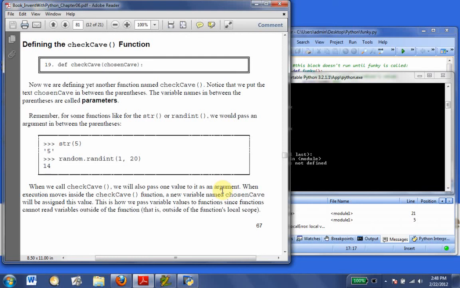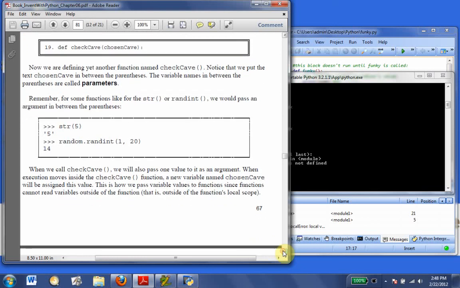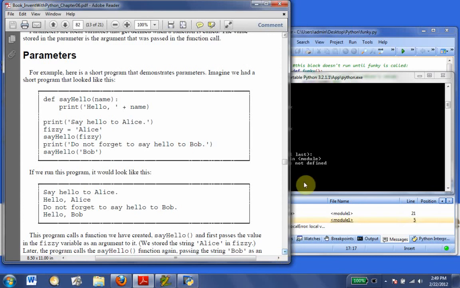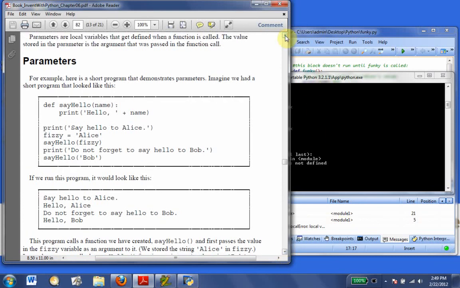When execution moves inside the checkCave function, a new variable named chosenCave will be assigned this value. This is how we pass variable values to functions, since functions cannot read variables outside of the function, that is, outside of the function's local scope. Parameters are local values that get defined when a function is called. The value stored in the parameter is the argument that was passed in the function call.